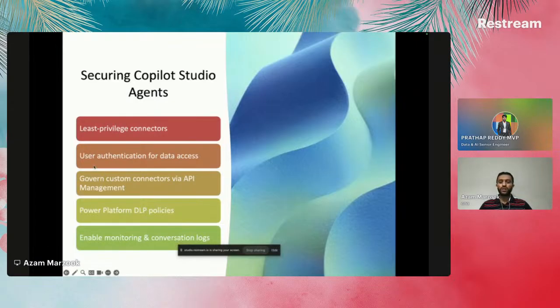So utilizing user authentication when you're creating an agent is an important aspect, instead of just granting anonymous access to the agent itself. And then Power Platform DLP policies will make sure your agents are not utilizing the data to send out information, or that special prompts cannot grab data that is not supposed to be utilized in your grounding. And finally, monitoring and logs should be enabled.